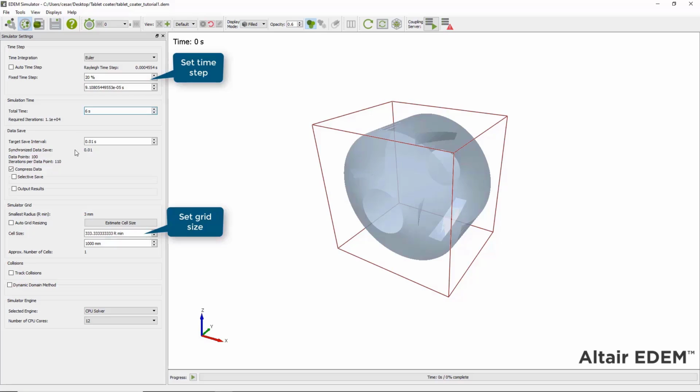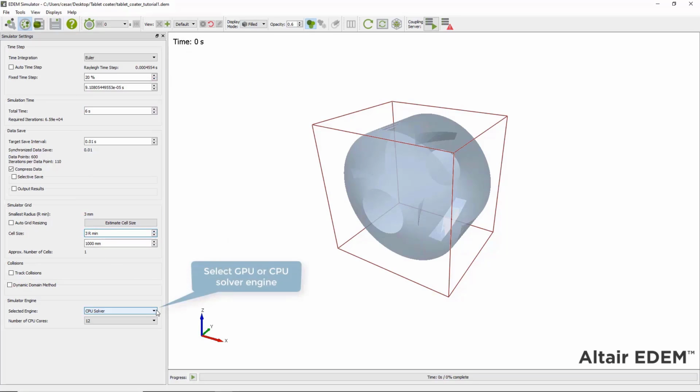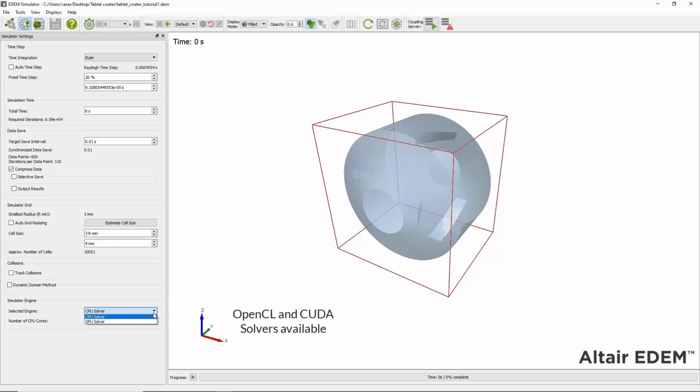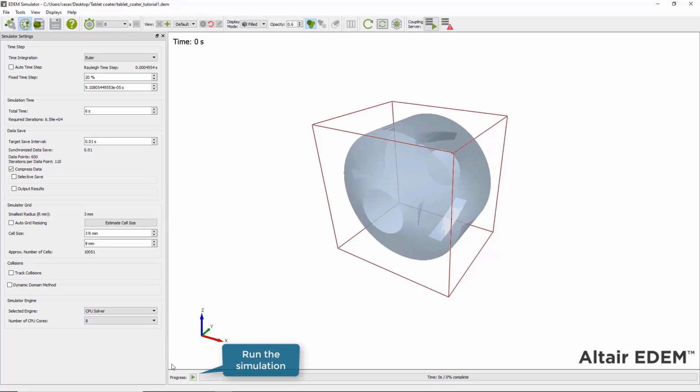We also set the total simulation time and the simulator grid. You will have the option between CPU and GPU engine, and you can also choose between OpenCL or CUDA solver. And once you have all this set, then you can press play.